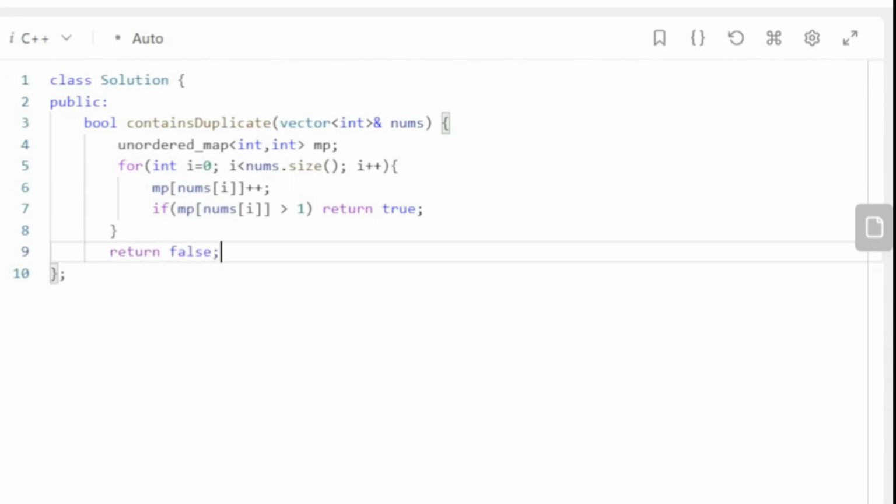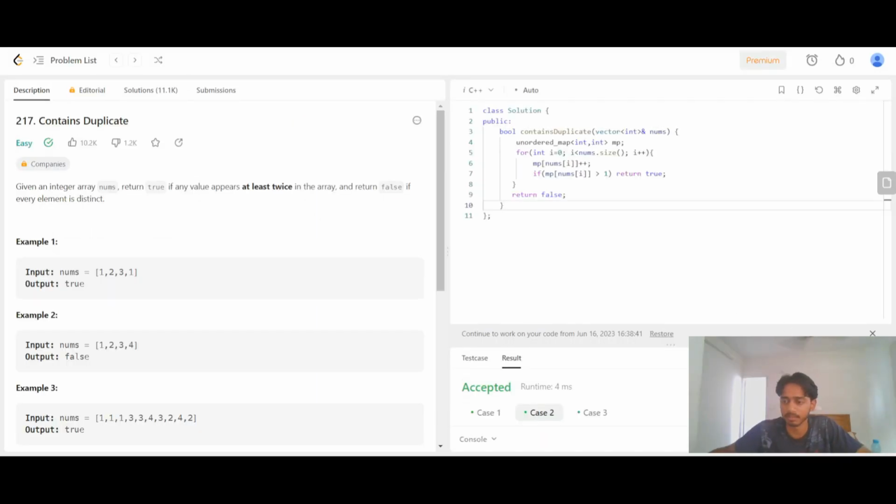We did not get anything. Let's try to run this code. Yeah, it's accepted. Let's try to submit.